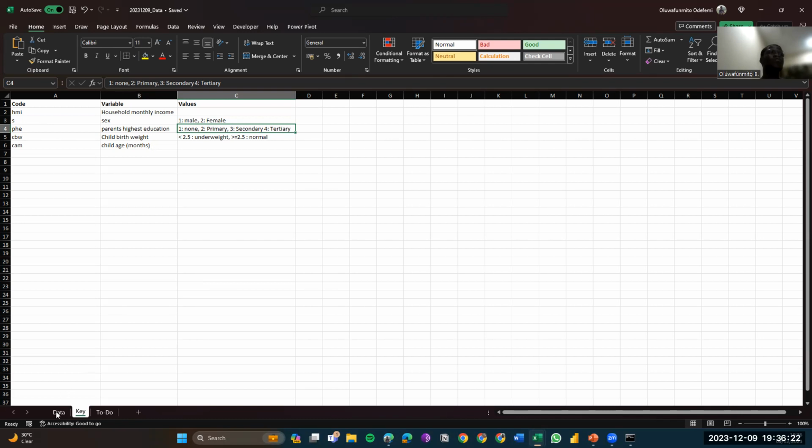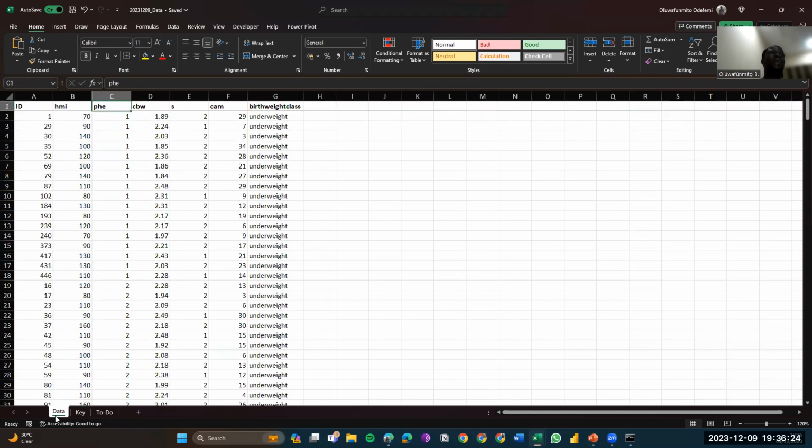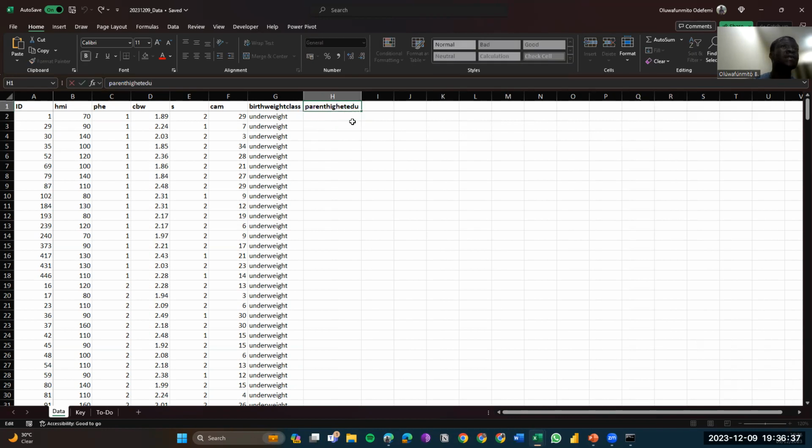So basically what we want to do now is we need to create another column called parents' highest education. So let me just leave it like this. And then it needs to be text.